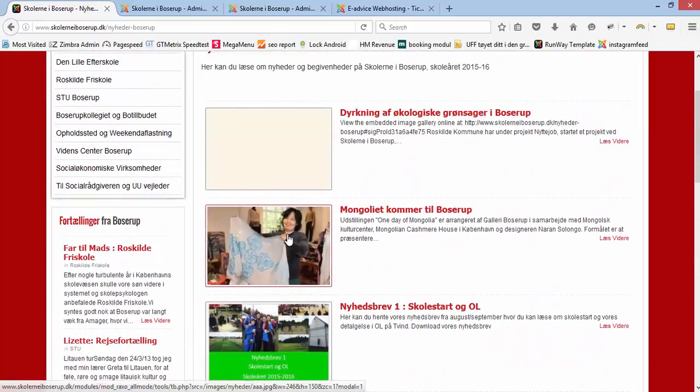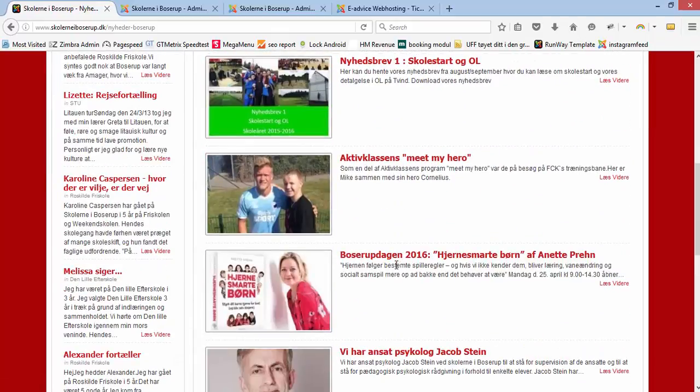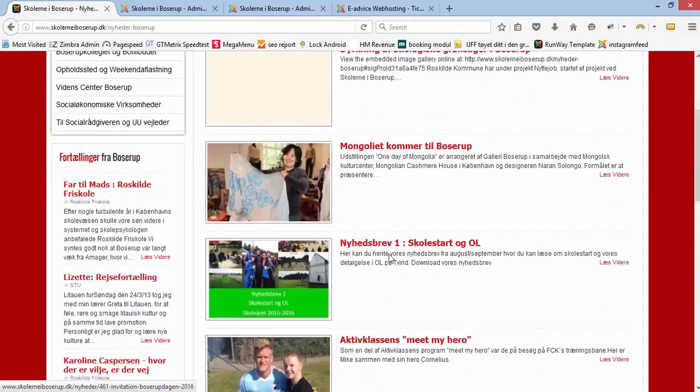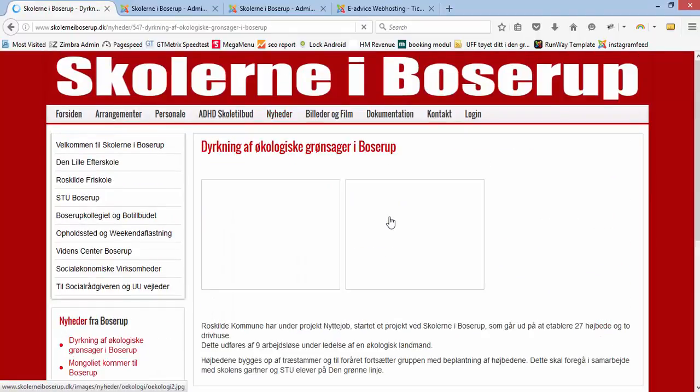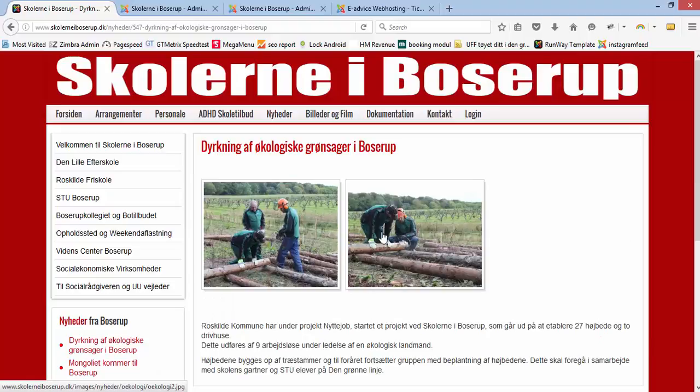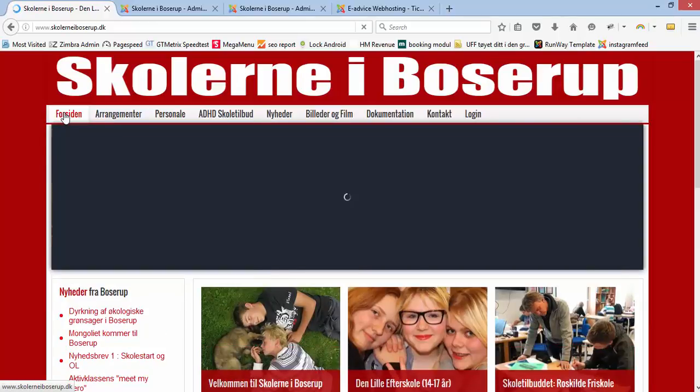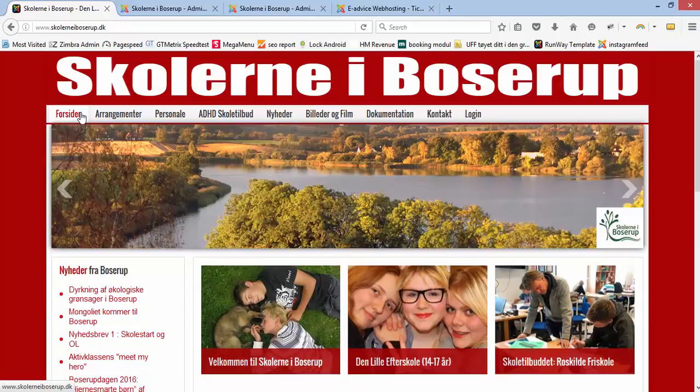Here you have an introduction picture, and when you click on any of the news, you get into the news, and you have an option to either put a gallery with 3 pictures up here, or you can put a single picture. There are different methods you can use in order to put the pictures on the website, and I will go through the 2 ways you do it in this video.